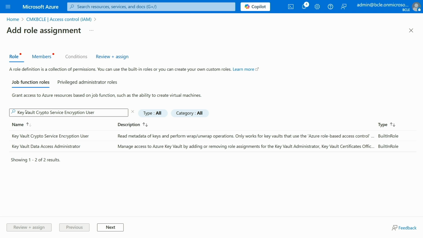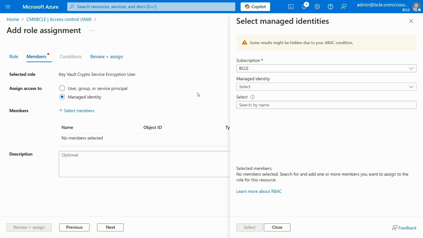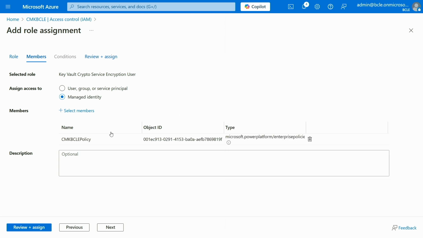And I look for the Key Vault Crypto Service Encryption User role. Select that role, and then select the Managed Identity member to assign it to. For Managed Identity type here, you select the Power Platform type, and then you'll find the resource that you've just created of the enterprise policy.